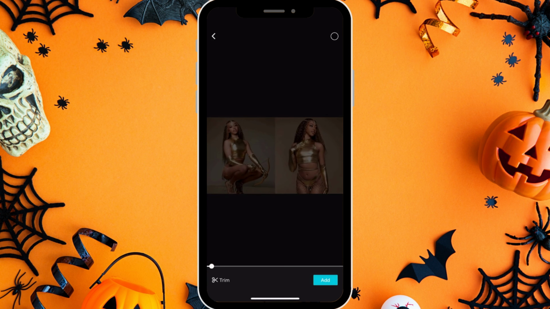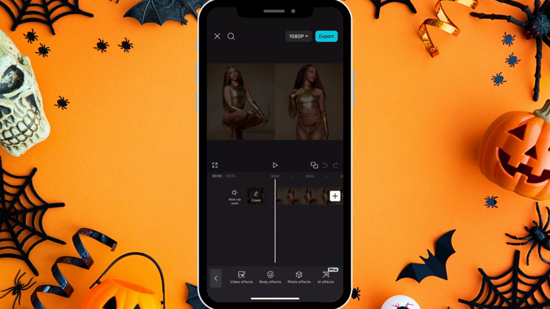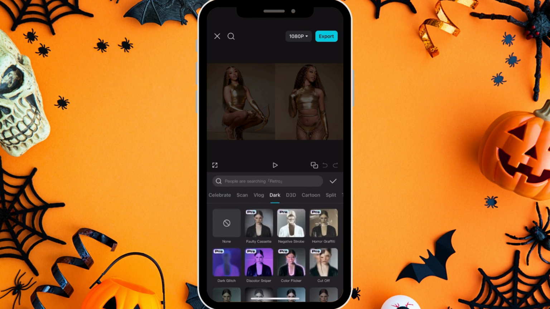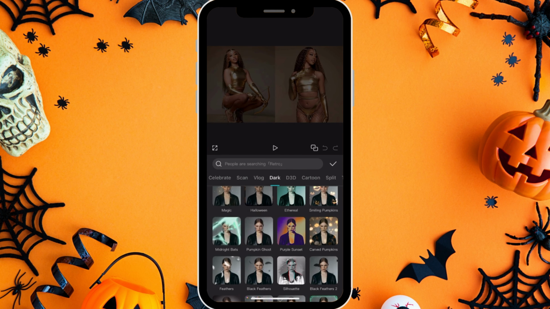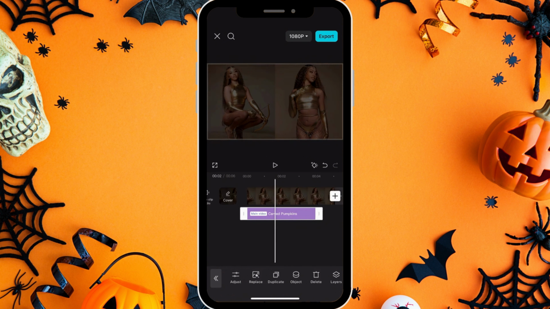Then we are going to create a new project, and we're going to add the video that we just made with the overlay, and we are going to click on effects and video effects. Then you're going to scroll until you find dark, and then you are going to scroll until you find the effect carved pumpkins, and it should look like this. It's very cool. And then you are just going to click the check mark, and you're going to drag it all the way out.